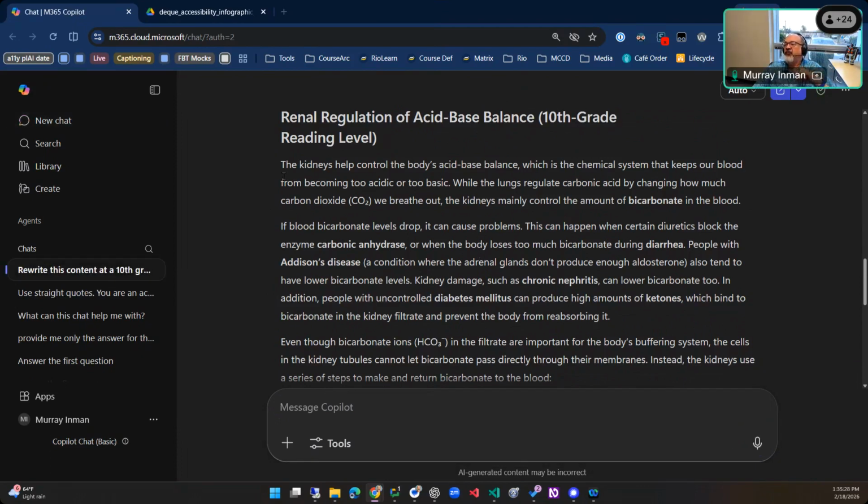So it rephrased things. Looking really quickly, it changed something like the renal regulation of the body's acid-base balance addresses the metabolic component of the buffering system. That sounds like a keyword generator, or filler text you might use in your designs. It converted that to the kidneys help control the body's acid-base balance, which is the chemical system that keeps our blood from becoming too acidic or too basic.